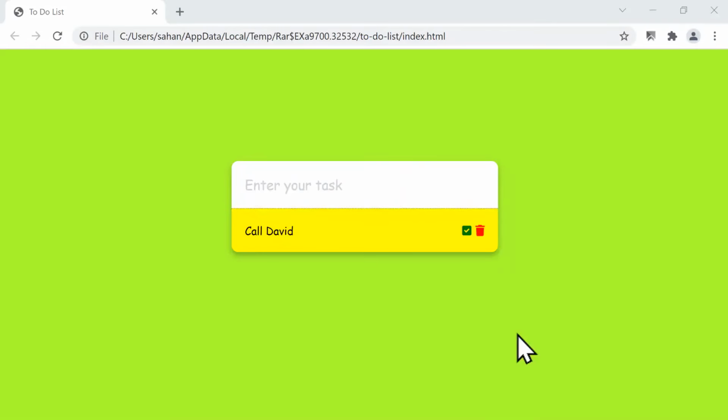Welcome back to another project, and thank you so much for joining me once again as we continue learning new and exciting things step by step together. In this project, we are going to build a simple yet very practical to-do list application using JavaScript, where we can add, check, and delete our daily tasks easily.